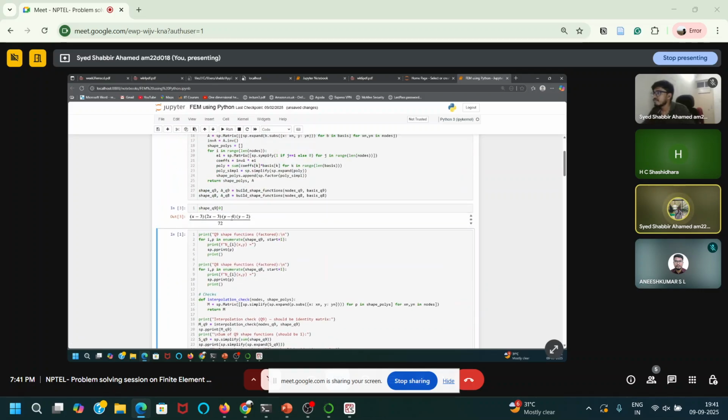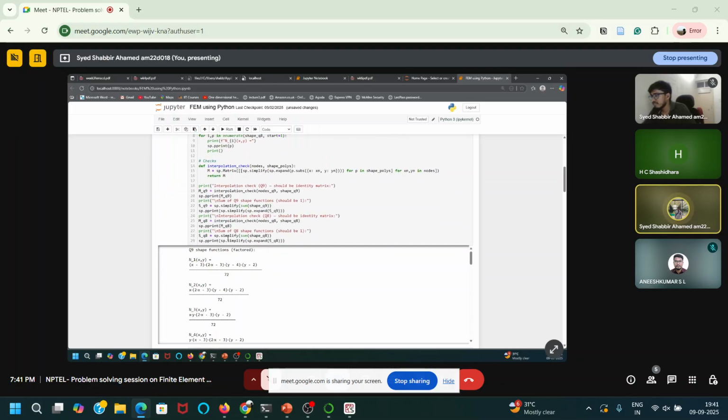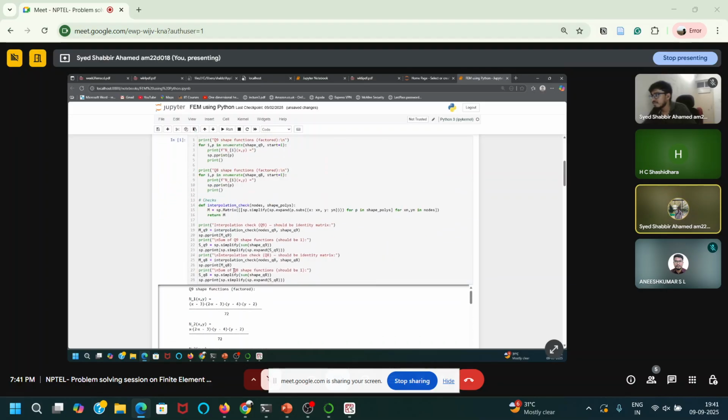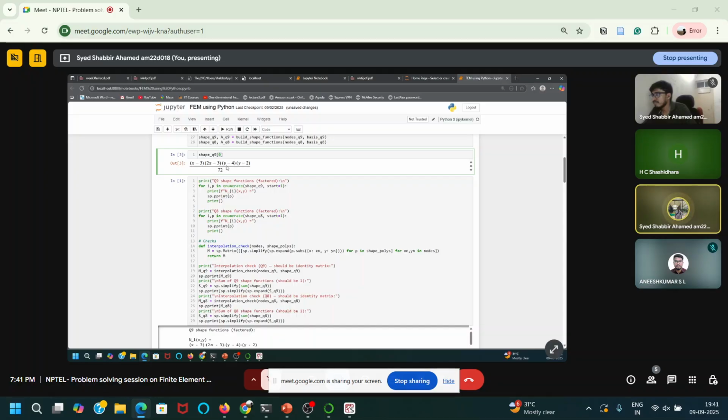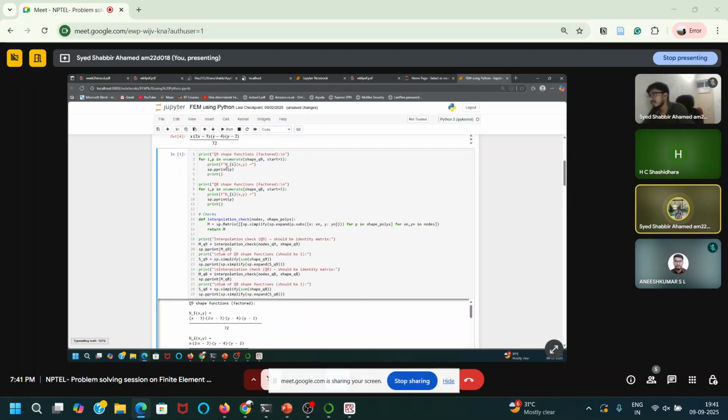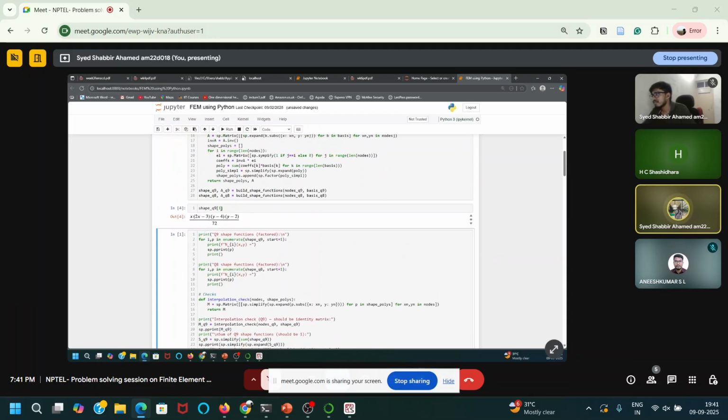You can see that this is printing beautifully because I'm using Jupyter Notebook. Mathematically, it is easier to see and verify. So if you're using Jupyter Notebook, this is the main advantage. This is my first shape function, and if I want the second, this is my second shape function.